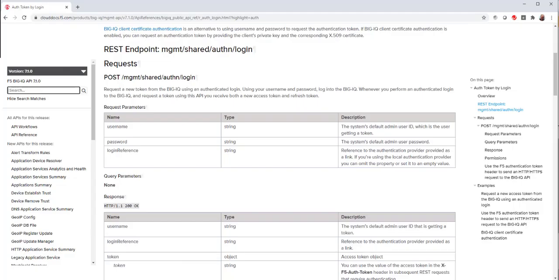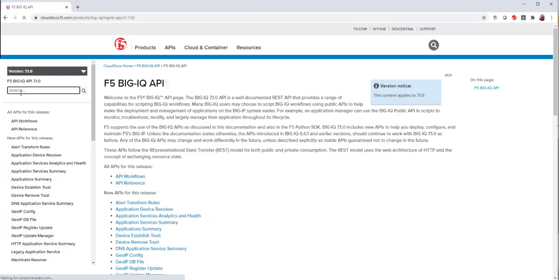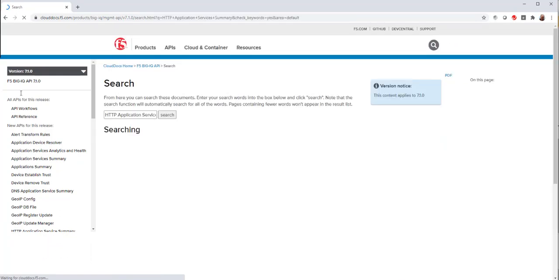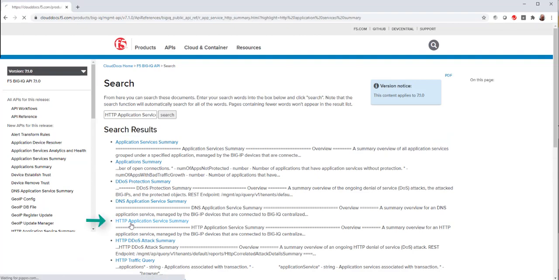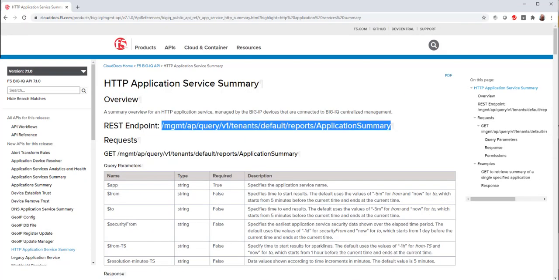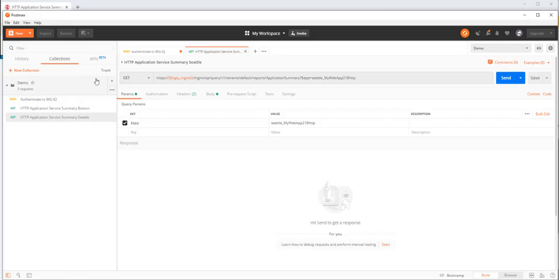Now let's take a look at that second API call. I switch back to CloudDocs and search for HTTP Application Service Summary in the 7.1 APIs. Here's the API we're looking for. Again, it gives me the endpoint name along with the parameters to use. So I switch back to Postman and select the service summary request that I set up for the Seattle App Service. Just like the auth request, this one uses my BIG-IQ environment variable and the API endpoint, but this one also needed the name of the specific application service. When I send that request, the API returns all the data for this app service.